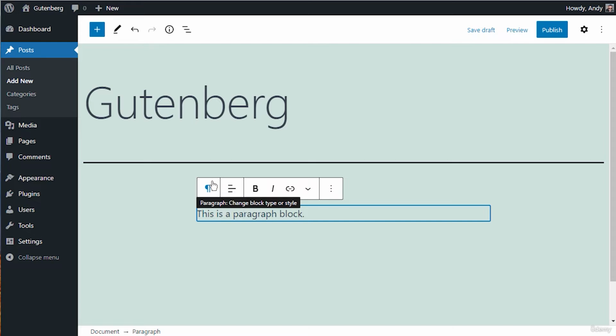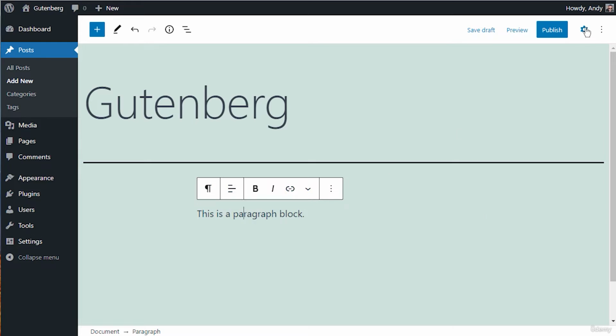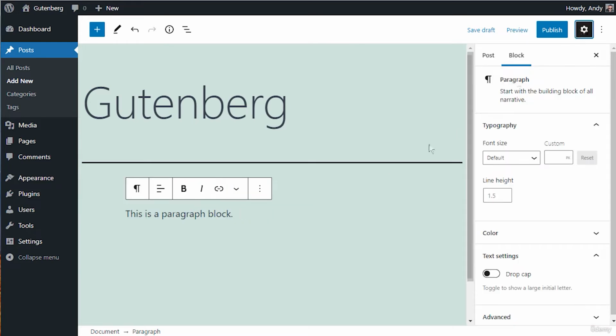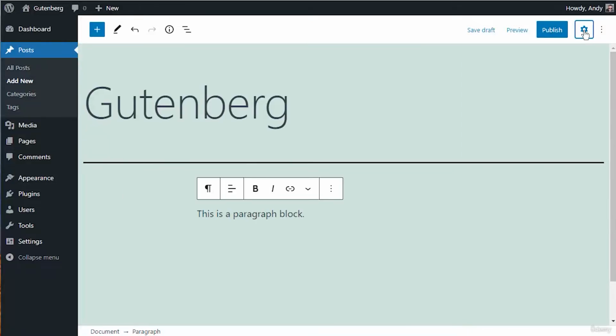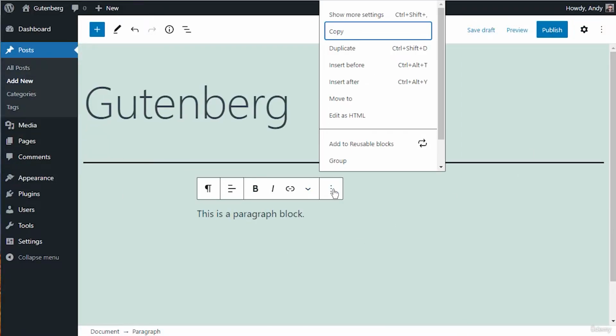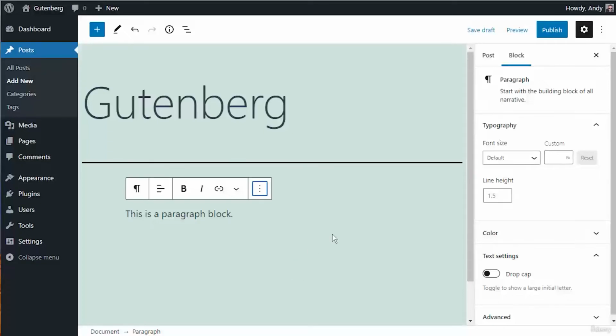But also remember that we also have a panel over here which gives us more options. And in fact, you can access those through this little menu here. The Options menu, three little dots. If you go down to Show More Settings, you also see a keyboard shortcut there. And if you click on that, you get the other options for this paragraph block.